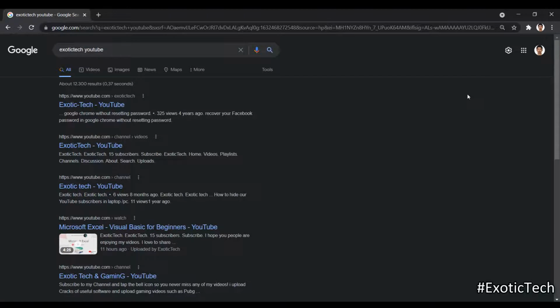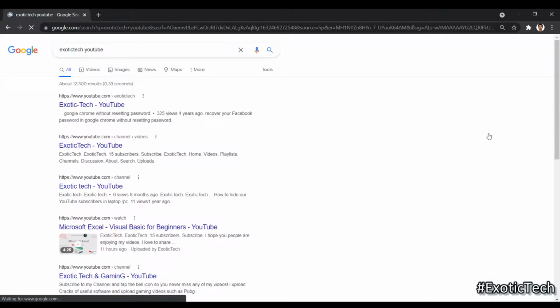If you want to switch it back, then simply go to the settings and turn off the dark mode. Now you are back. So this is how you can switch between the dark mode and the lighter mode.